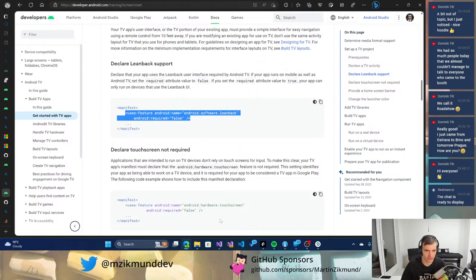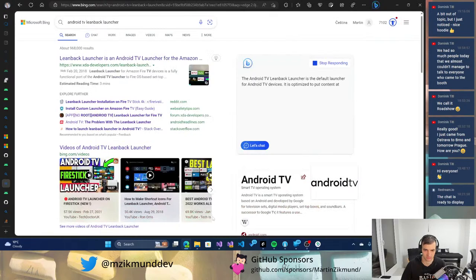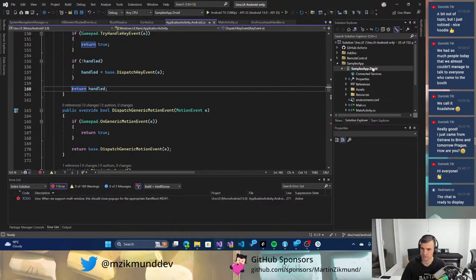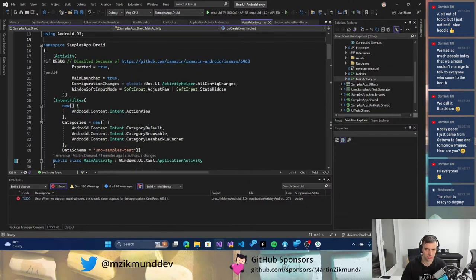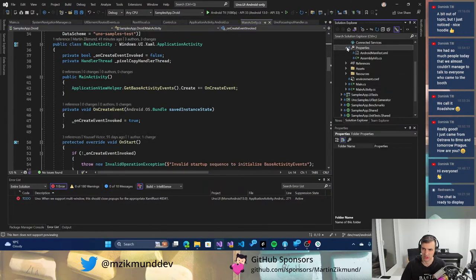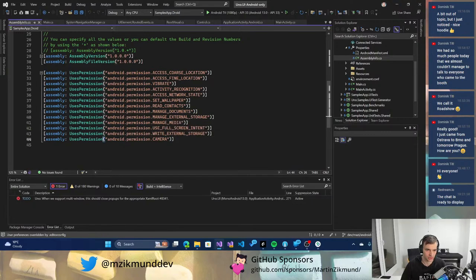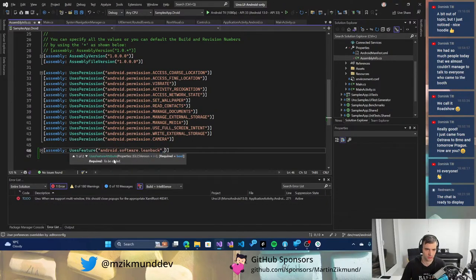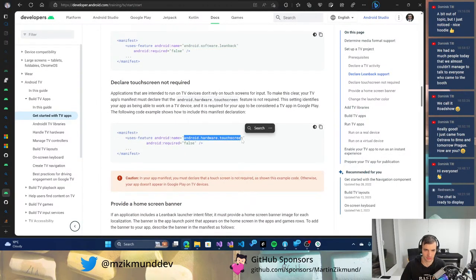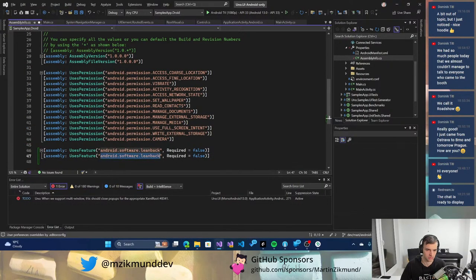Uses feature, so this needs to be there. So we probably declare it in the Android manifest or assembly info. Uses feature, yes. So assembly uses feature, and the name of it is android.software.leanback. False. And touchscreen is not required. Yes.